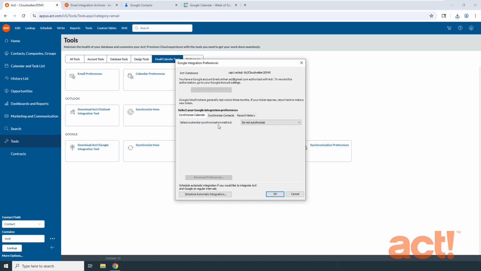By default, it shows there is no synchronization taking place, so we need to choose a method of synchronization. One way syncing Act to Google will only synchronize your Act calendar over to Google. One way syncing Google to Act will only bring your Google Calendar over to Act. And then the two-way sync will synchronize Act and Google calendars with each other. I'm going to choose this last option, the two-way sync.